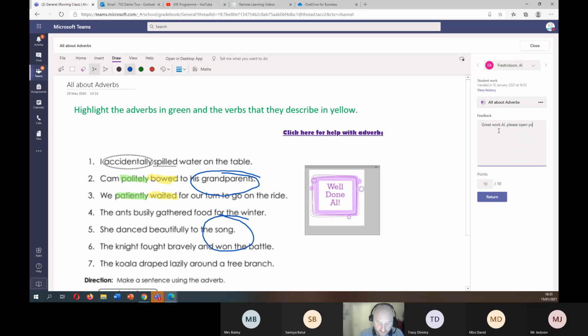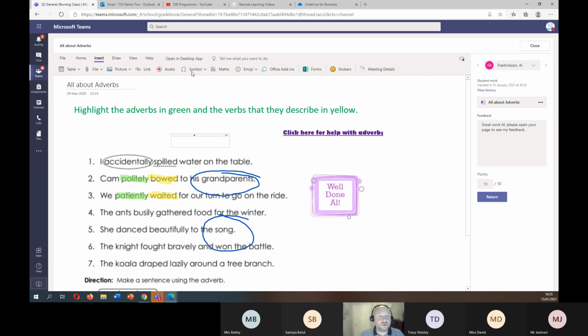Please open your page to see my feedback. Okay, and as I said, you could also, if you wanted to, let me put it back onto pen, onto writing again, and you could insert an audio file if you wanted to give audio feedback or verbal feedback. Okay, I return Al's work to him.